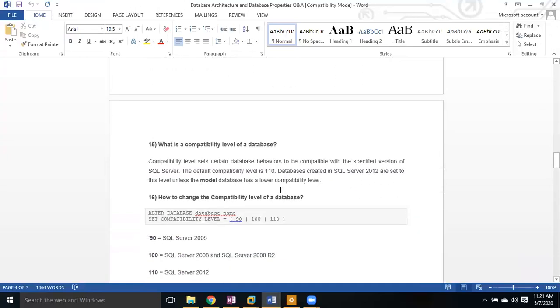Moving to the next question: what is the compatibility level of your database? Simply, compatibility level defines the behavior. Every version has its own compatibility level. 2005 has 90, 2008 and 2008 R2 have 100, 2012 is 110, 2014 is 120, 2016 is 130, 2017 is 140, and 2019 is 150. So based on the compatibility level, the database will behave.